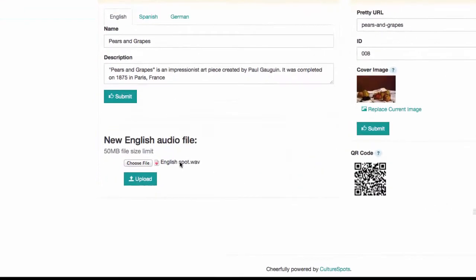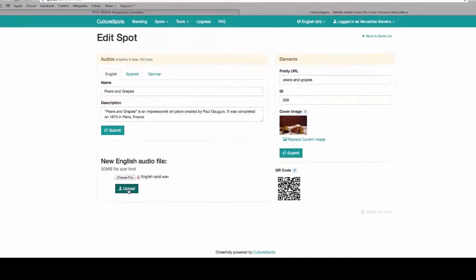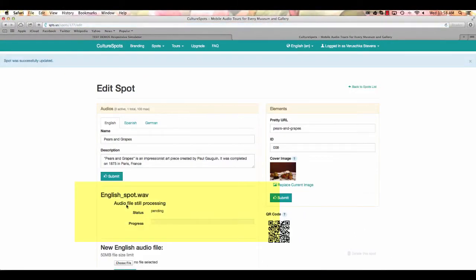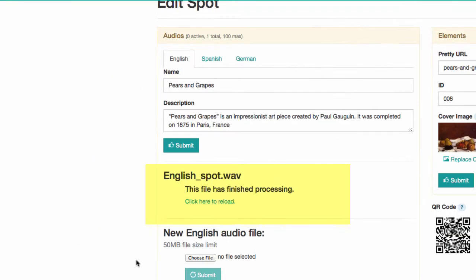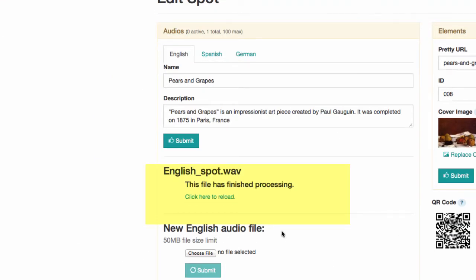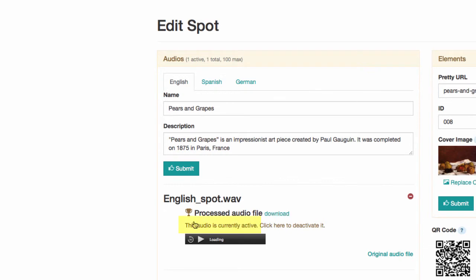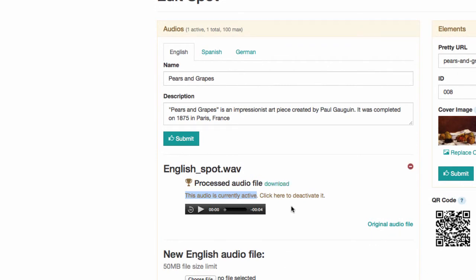In this example, recorded in English, though we could upload an audio file recorded in Spanish or German too. Once you see the message that the audio has finished processing, you know that the audio has been successfully uploaded. Just make sure to click and reload the processing status, making sure the audio has been activated so your visitors can actually access and listen to it. And that's it. That's how you create a spot.